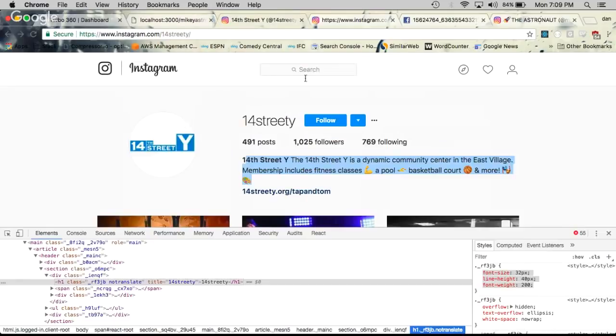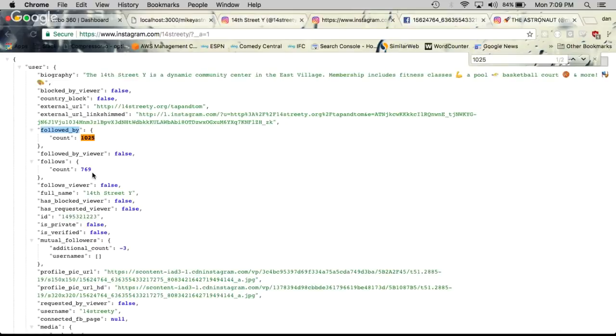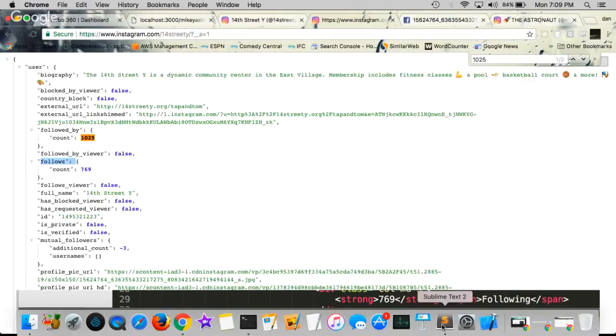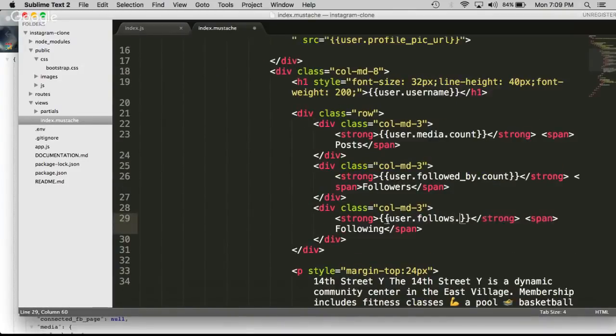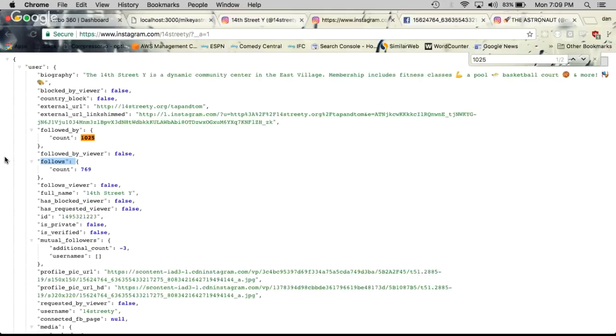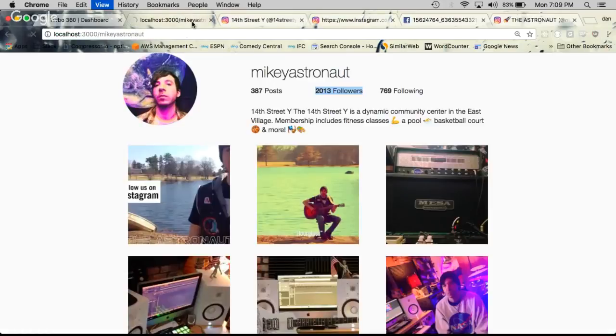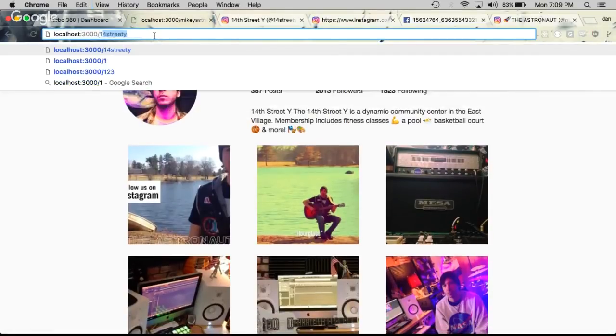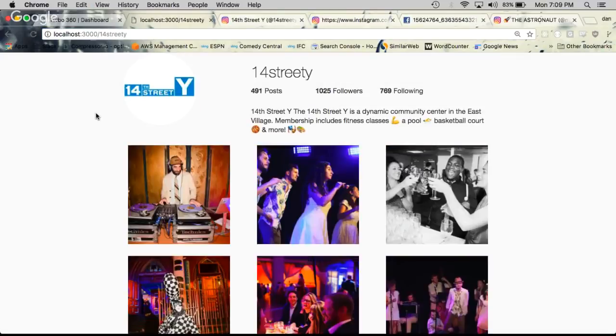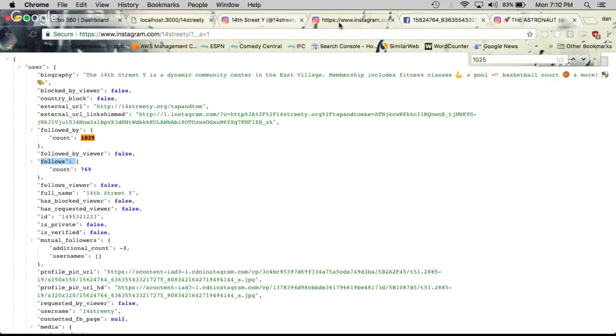And then last but not least, the following. So that's 769 of this guy, so it follows, and then dot count. So user.follows and then count. Okay, good. So now we have this row of data properly accessing the JSON from here.